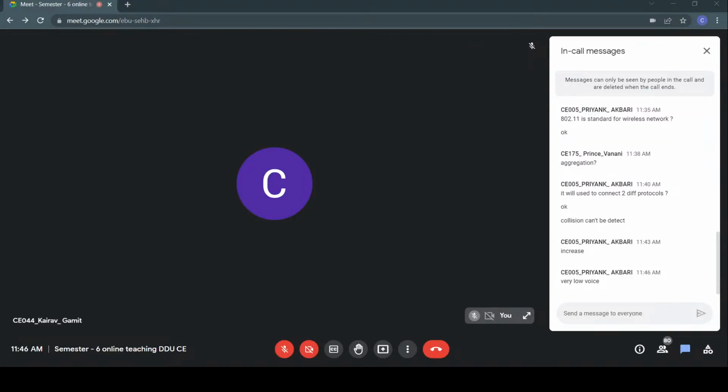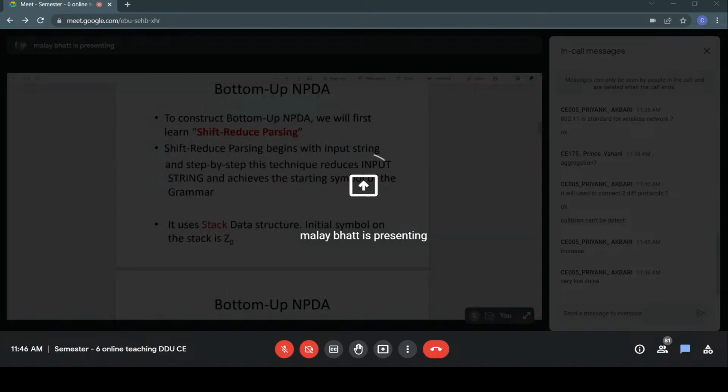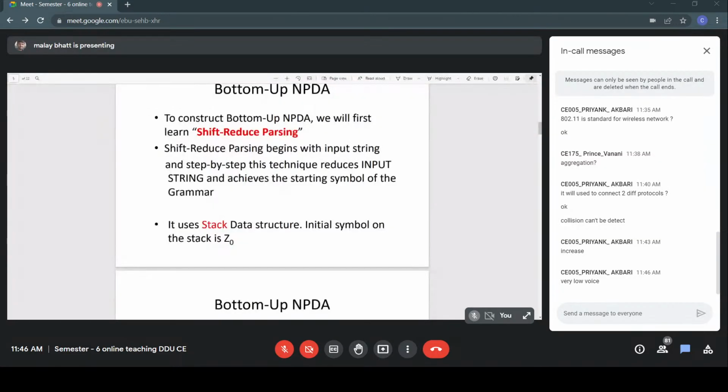In the last session, we went through top-down PDA, top-down push-down automata. Now we'll discuss non-deterministic bottom-up push-down automata.